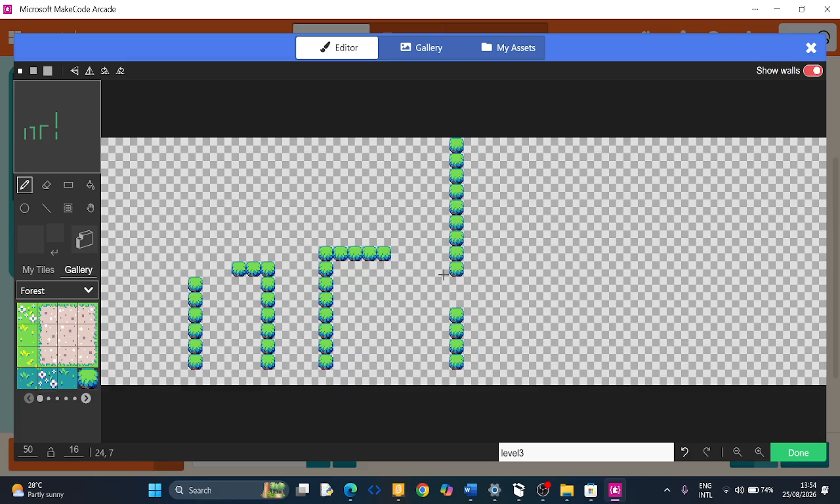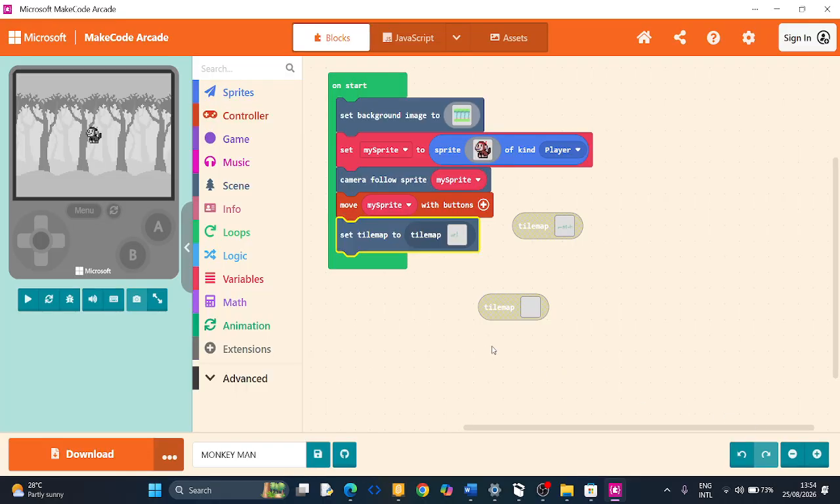You see, just make it solid. Now everything is solid, you can go ahead and press done. Now you can see the platform, it can't go through. So in future videos, I'll teach you how to make your sprite jump instead of just floating around. You can see the camera is following the monkey.